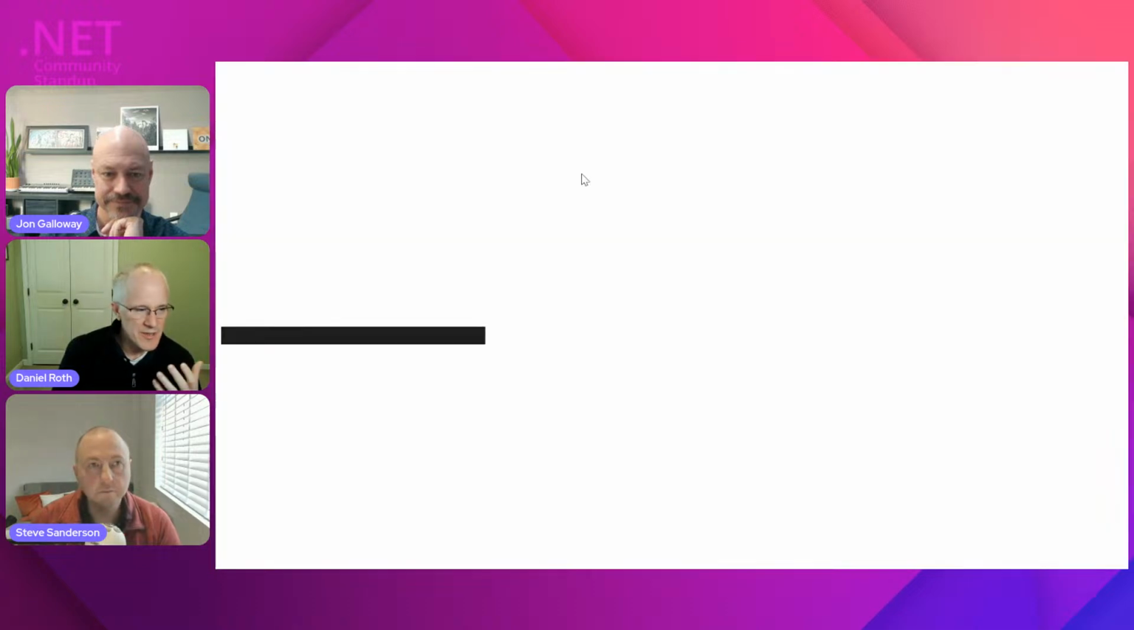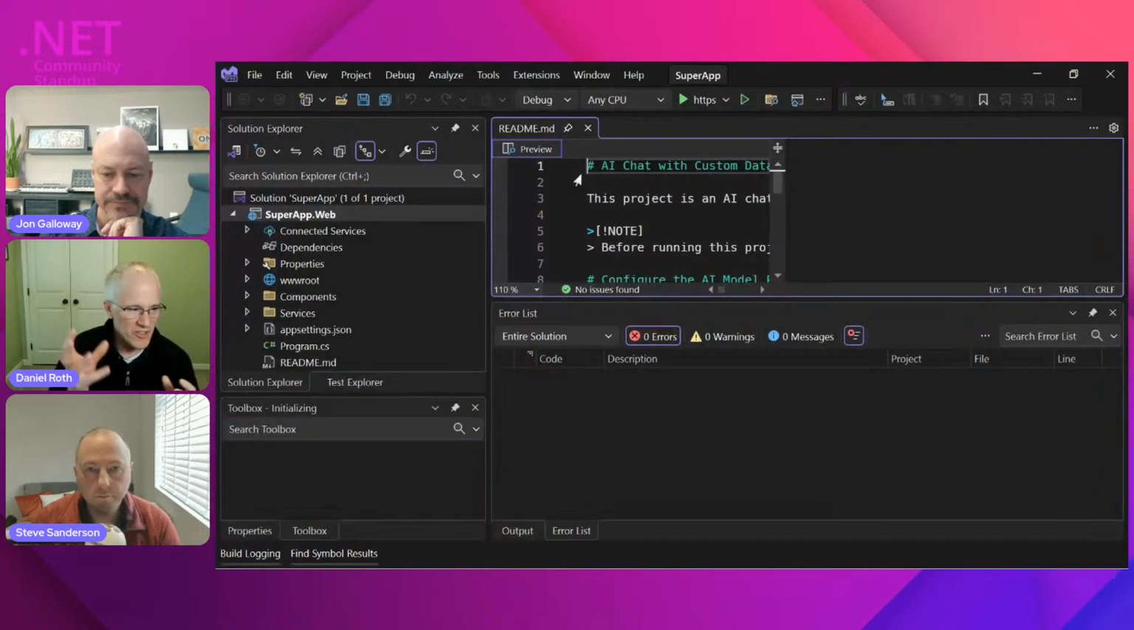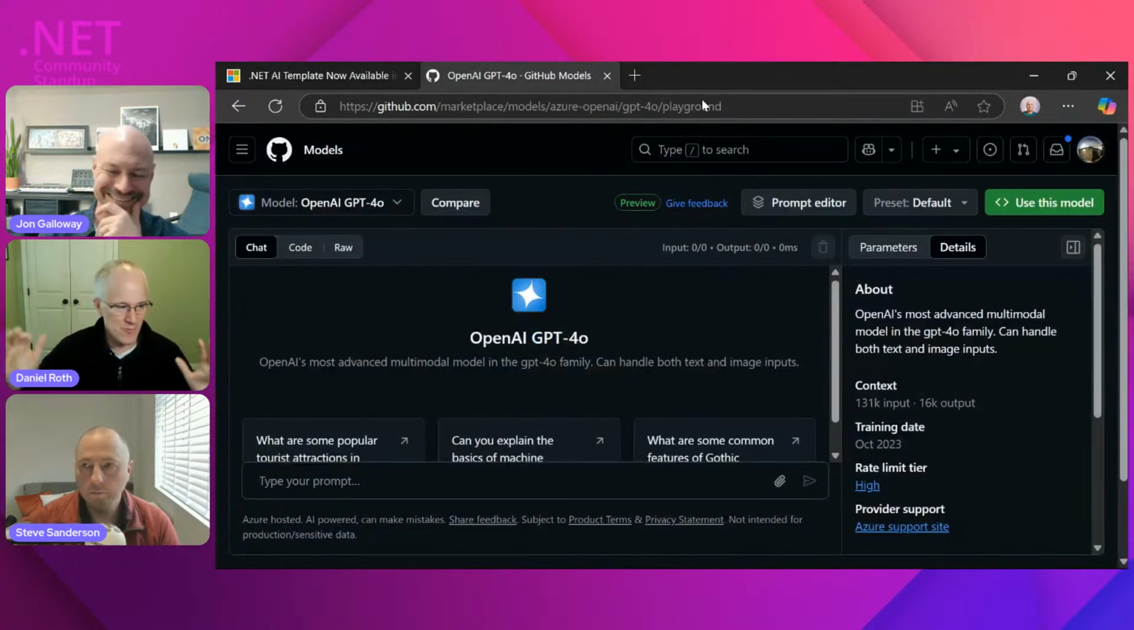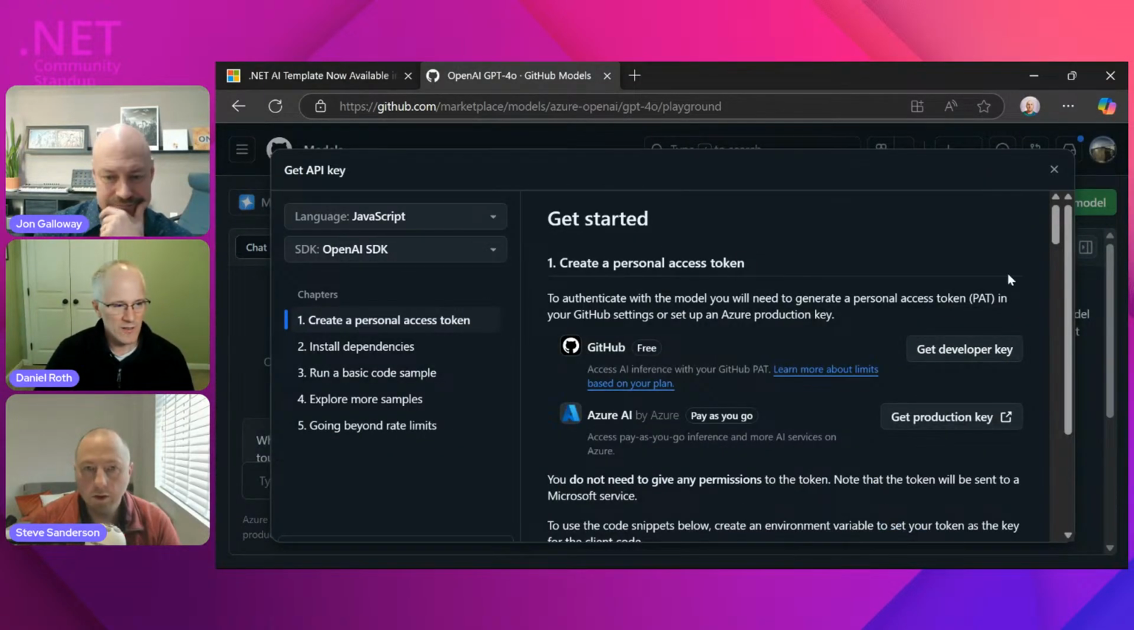Are the GitHub models intended to be just used during development and then you switch to something else in production, or are they intended also for when you actually go to deploy your app for real, that you would use those as well?